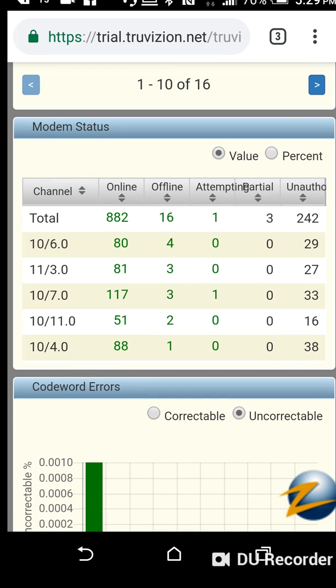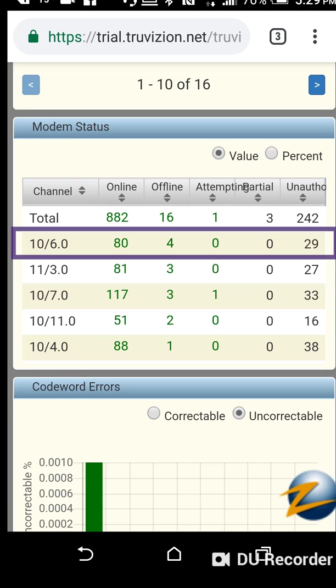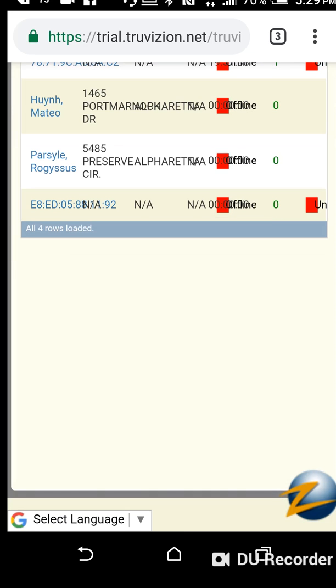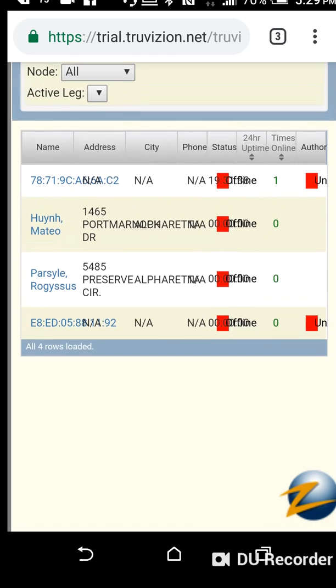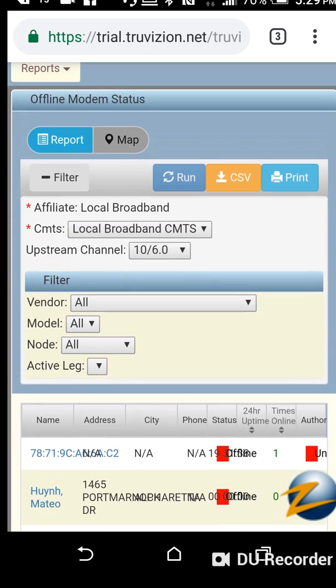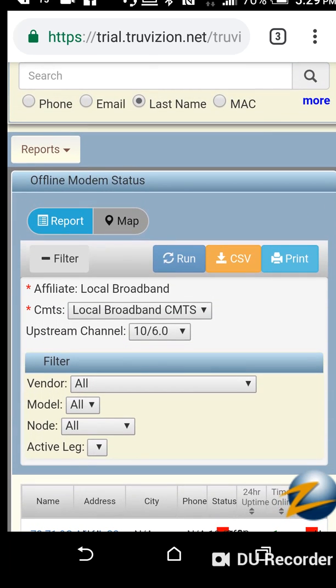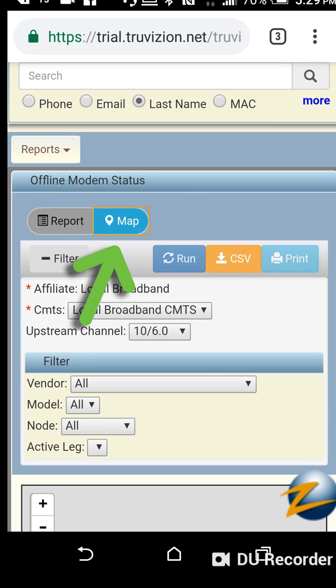So for example, right here I've got my first channel, I've got 80 online, I've got 4 offline, which is normal I guess, but if this were an outage or an unusual number of modems offline, my offline number would turn red. And it'd be really nice when that happens. I can go ahead and tap that 4, and then I can see the customers that make up that report.